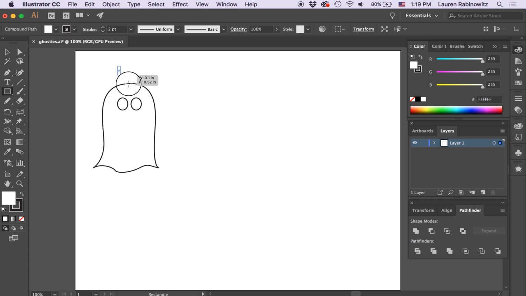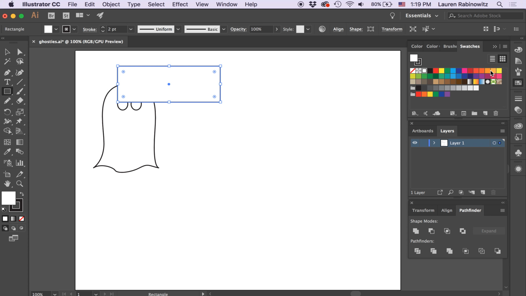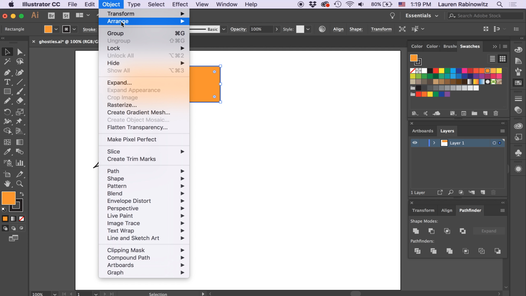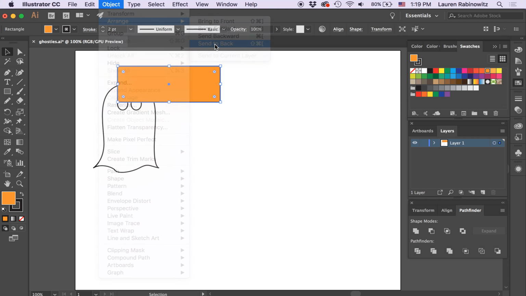Rectangle tool. I'm just going to fill it with another color so we can see stuff. The Swatches panel is nice. Any color doesn't really matter. I'm going to either Object, Arrange, or control click this and just send it to the back.